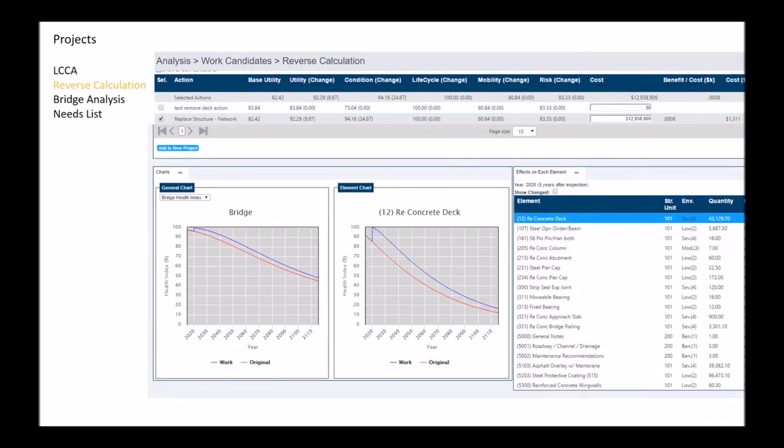The reverse calculation page is similar to life cycle, but it doesn't include the future analysis. This page lets the system try to apply the different benefits, see their costs and recommendations, and then rank them for you based on their cost-benefit ratio. So this is basically the software recommending work to be included in projects for you. You can select from the work that it recommends and add it to a new project.